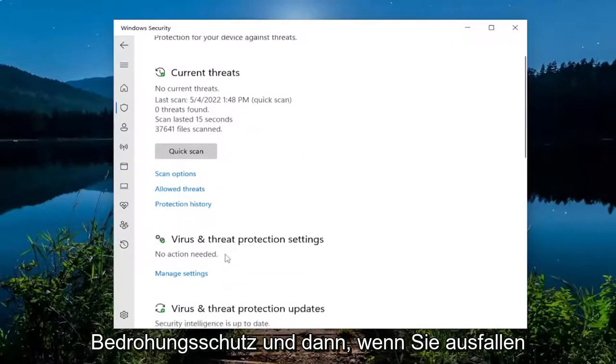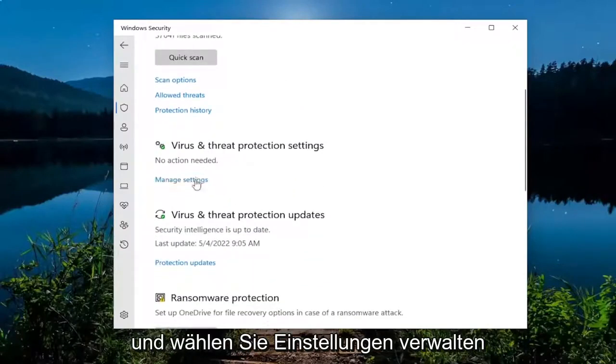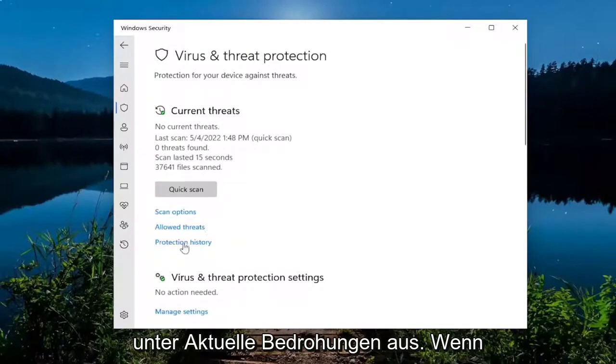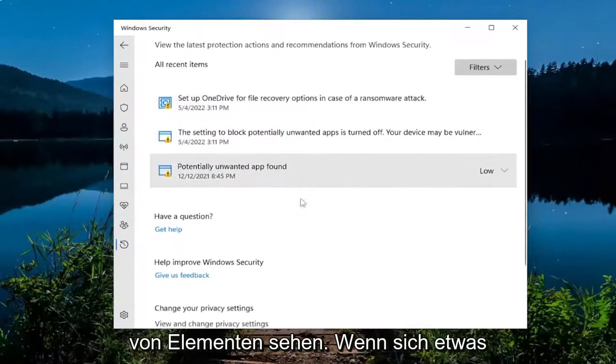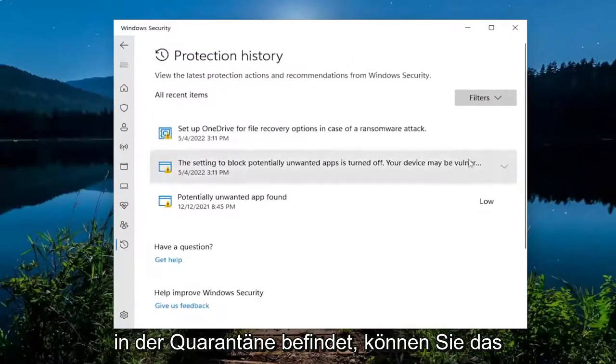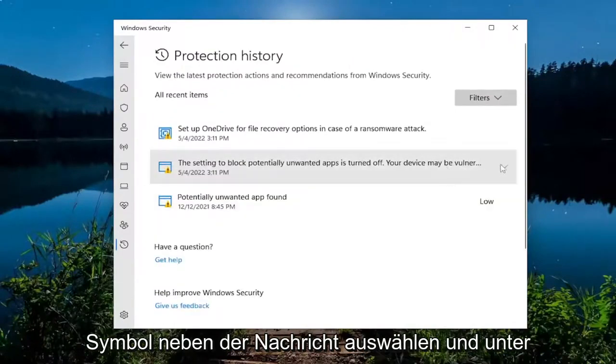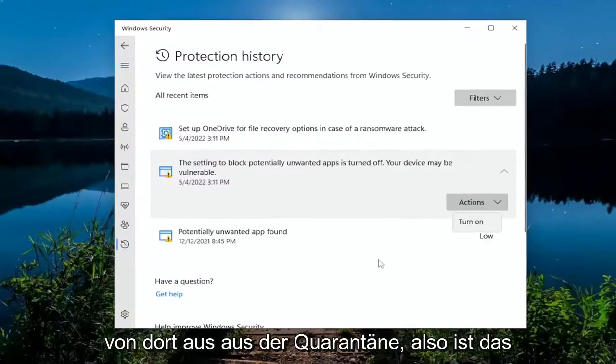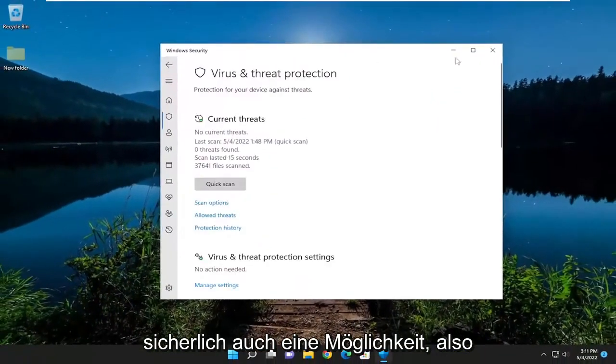Then if you go down underneath Virus and Threat Protection and select Manage Settings, underneath current threats, if you select protection history, you should see a list of items in here. If there were anything in the quarantine, you could select the icon next to the message, and underneath actions, you could restore or remove it from the quarantine from there. So that's certainly a possibility as well.